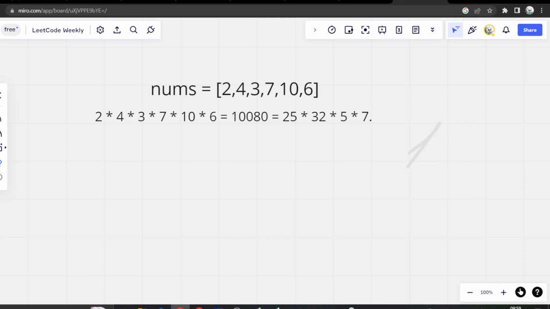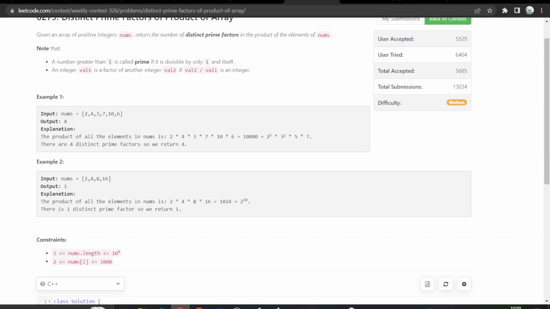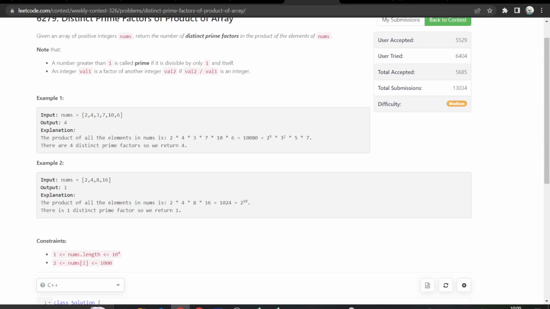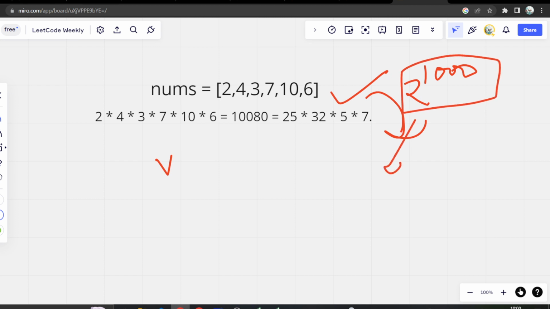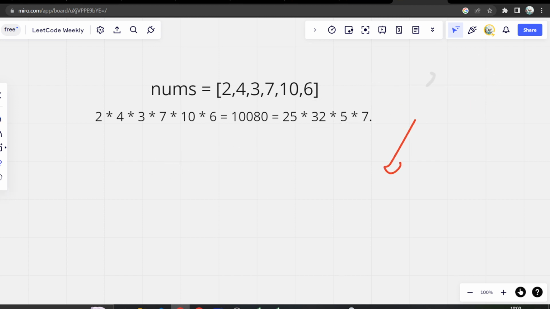But if we see, we cannot go ahead and calculate the whole product of the array and then calculate its prime factors. Why? Because the constraint given is that the length of the array can be up to 10 raised to the power 4 and numbers can be anything between 2 to 1000, right? So we cannot store very large values. Let's say even if we have 2 raised to the power 1000, we cannot store this inside of a variable, right? So we cannot calculate the product of the whole array and then calculate its prime factors.